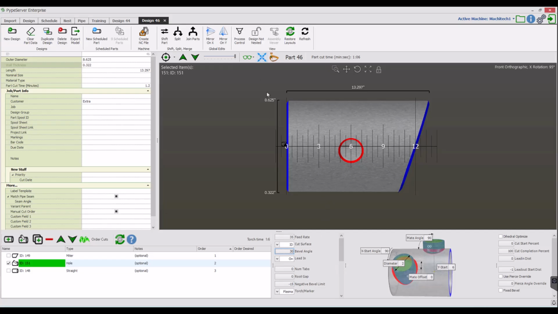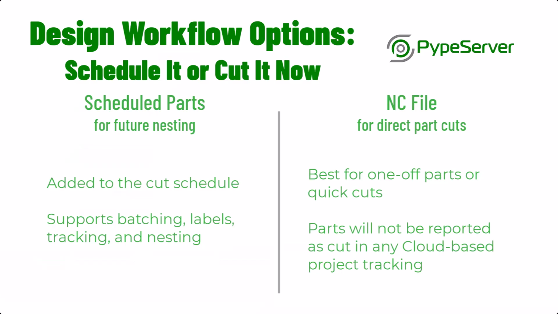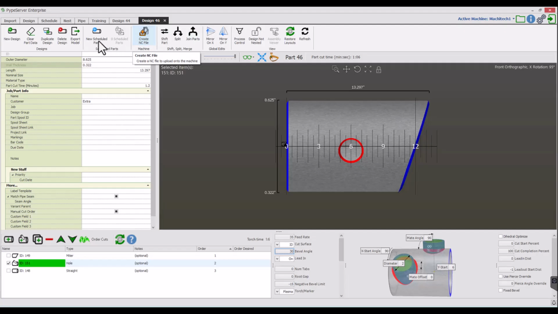Now that we have the part designed, you will need to decide if you want to simply make a one-off piece by creating an NC file, or if you want to create this as a new scheduled part. When creating an NC file, the one part will be placed on a pipe and cut. No further data will be stored for tracking reports, etc. Scheduling a part allows you to create duplicates, nest parts, create reports, and so much more. For this video, I'm going to create a scheduled part.